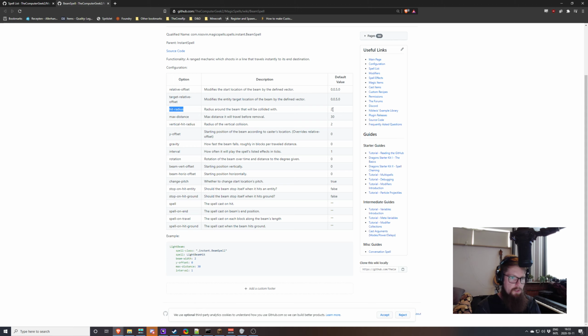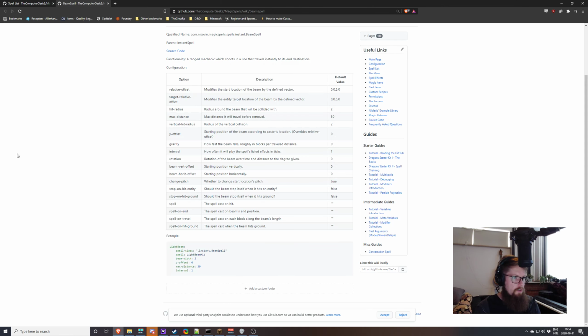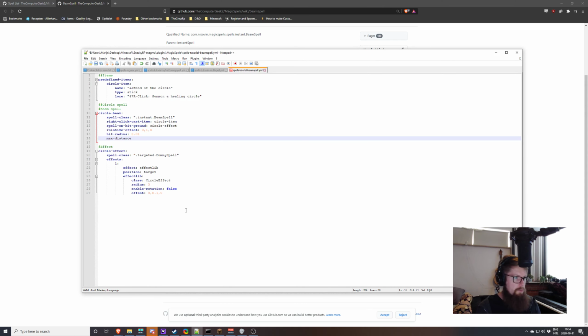Hit radius, there's the problem. Hit radius is 2. It hits with any solid block within a radius of 2, and that's why it keeps landing on weird spots. 0.01. Max distance. We don't want a max distance. I want this to be infinite. Setting it to 0 works. It should.